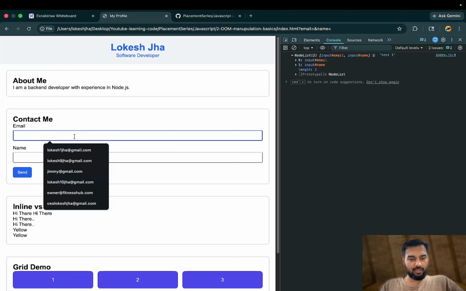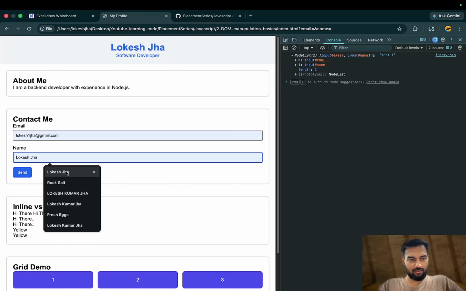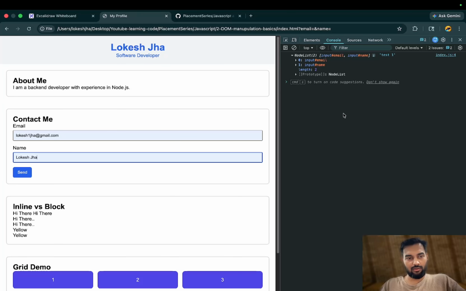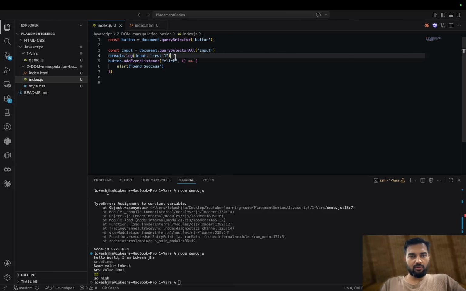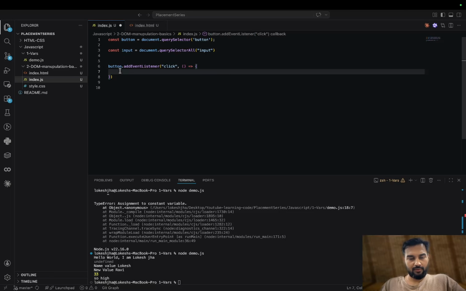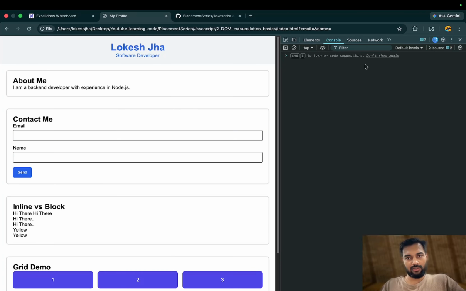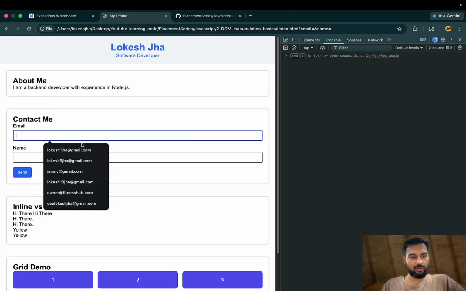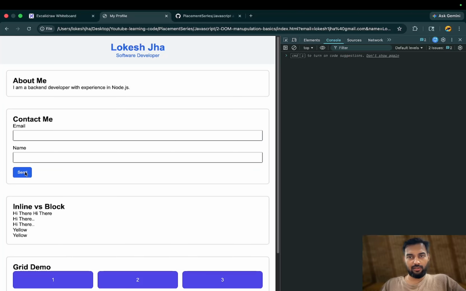Now let's see if I write something, and then I will refresh, so it will go away. I want to print when I click this. Now I have taken all the inputs. I have made an arrangement that whenever I click on the send button, then only print this. Now I will refresh it. Nothing is here. So we will add some values and click on send.